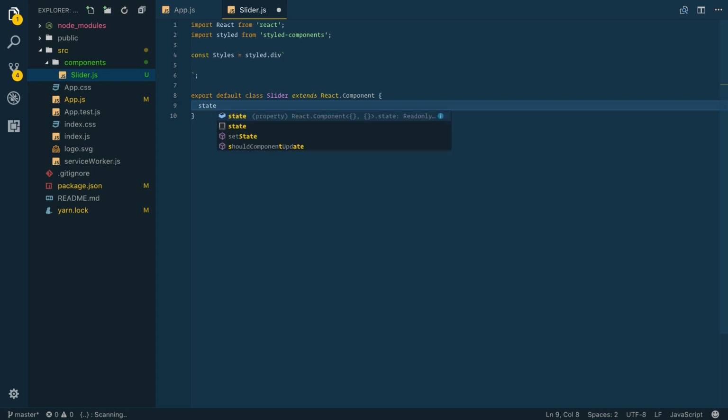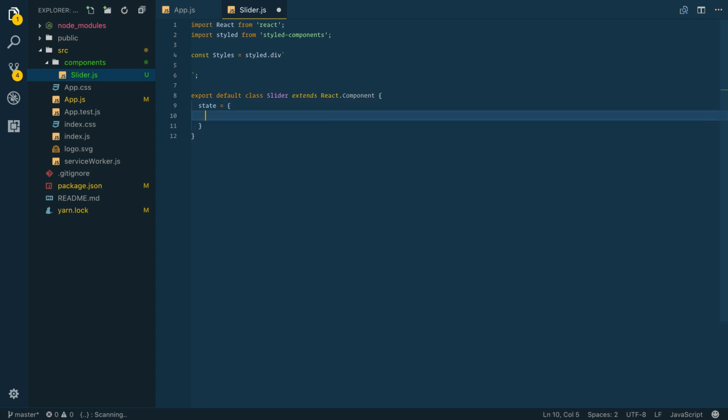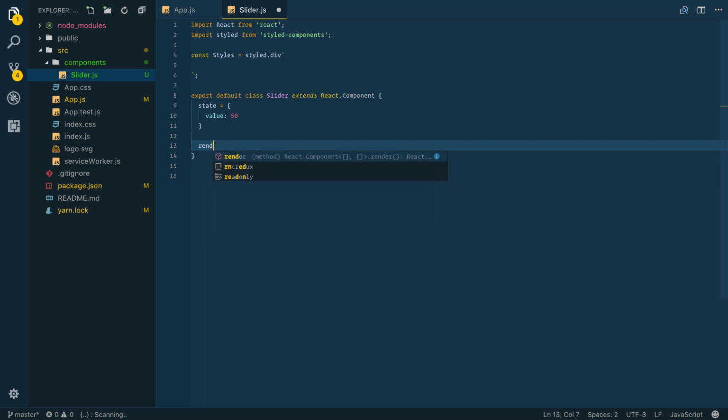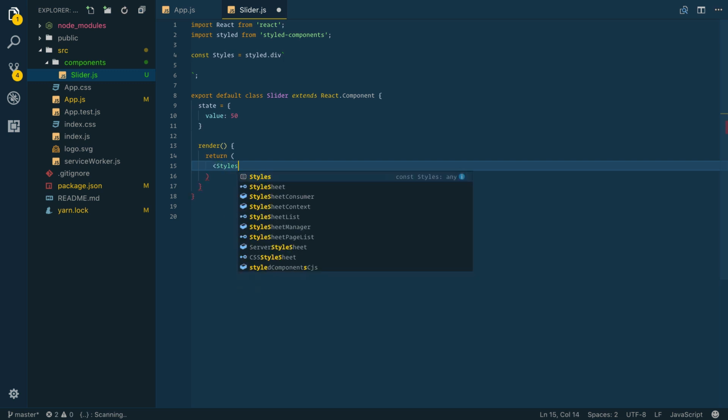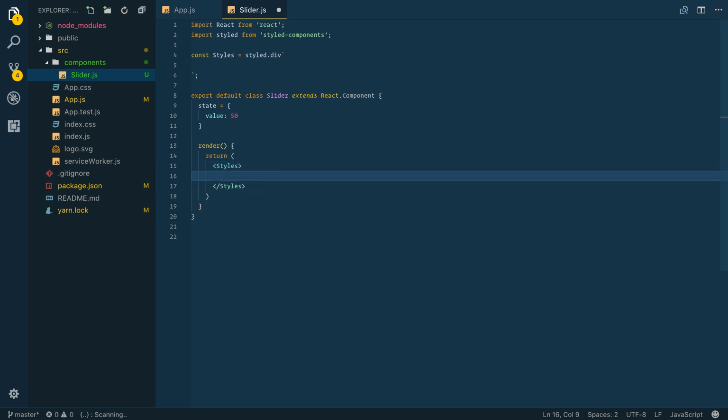And let's set a state. So we're going to set the starting value of the slider. So let's say we'll just call it value and we'll set it to 50. You can set it to whatever you want. And actually inside here, we need a function called render. And it will return. And here's where we'll put styles. And then in here, we want our input.